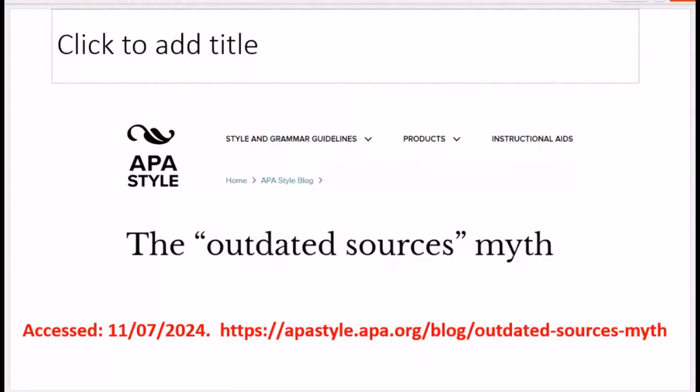The slides that I'm going to open here have a reference to the use of old literature, outdated. You see, the upper says reference to outdated sources is a myth. And some people will argue that what we are interested in here is the quality of the literature itself.